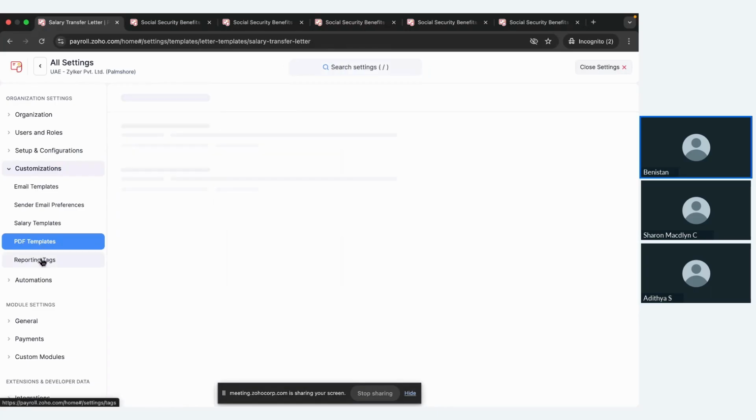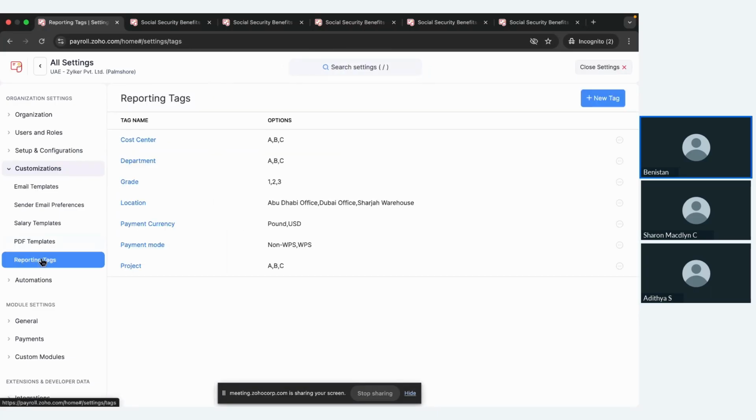Yeah. Next thing is reporting tag. So this reporting tag is something which can be assigned to the employees, and using these tags, we can filter out their details during the pay runs or reports. When you're generating reports, you can filter out the employees' information on the basis of these reporting tags, right? So that is the purpose of having the reporting tag.